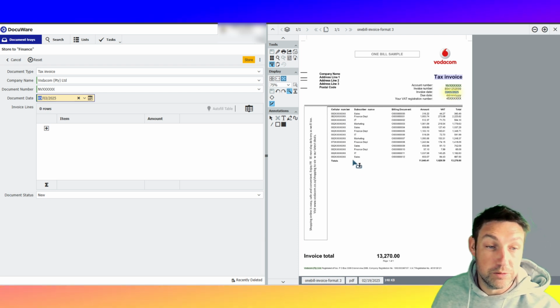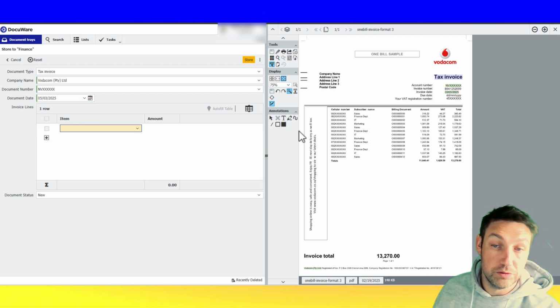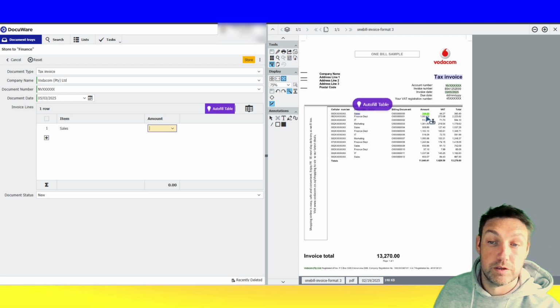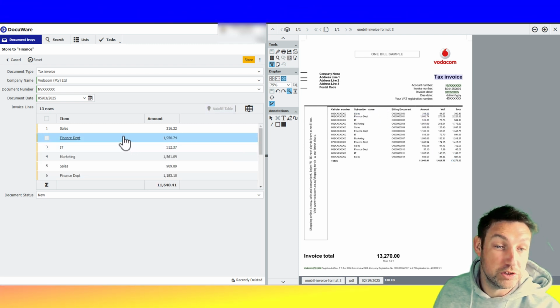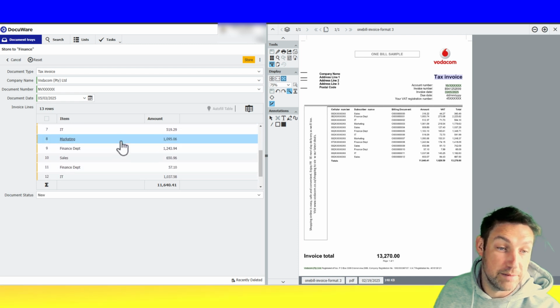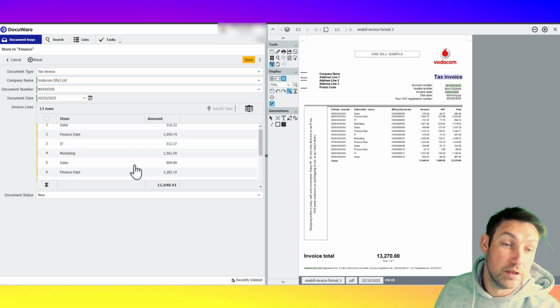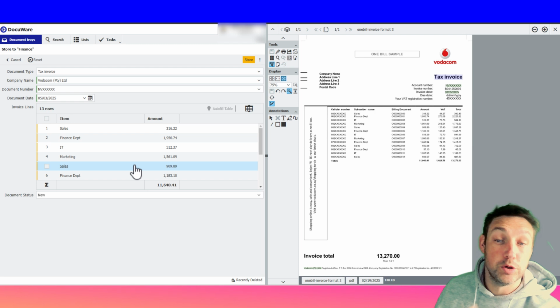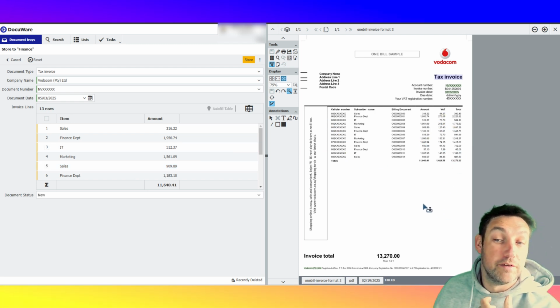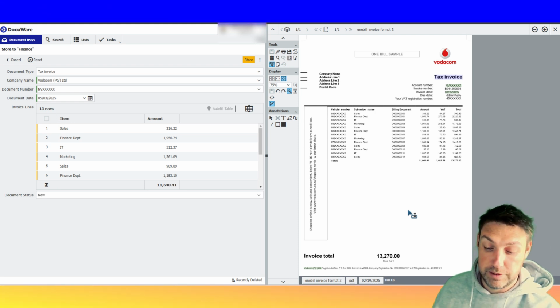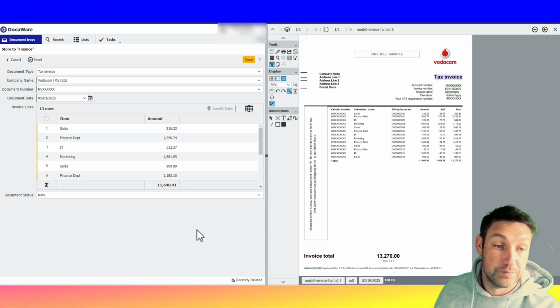Now, to teach it the rows, it's incredibly simple. All we do is we point and shoot over the first row, tell it where the columns of information are, hit autofill table, and what we will see is DocuWare has gone and automatically captured that information at line level. Now, if we'd wanted to here, we could have also pulled in the cellular numbers. We could have pulled in the VAT and the gross. For the sake of my demonstration, I don't need them here, so I'm not going to pull them in.